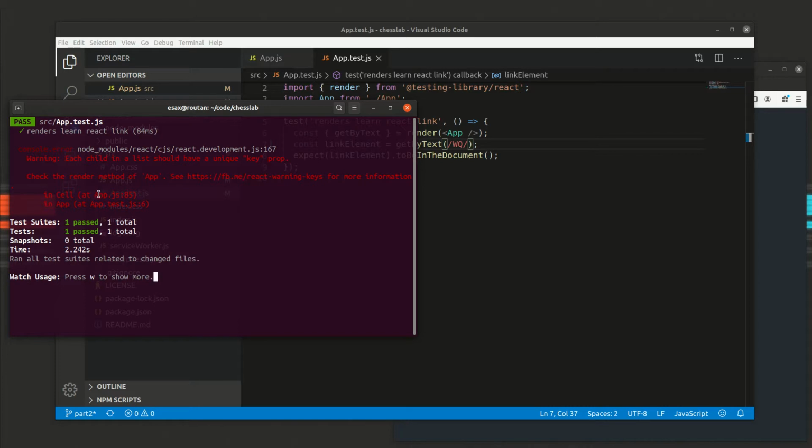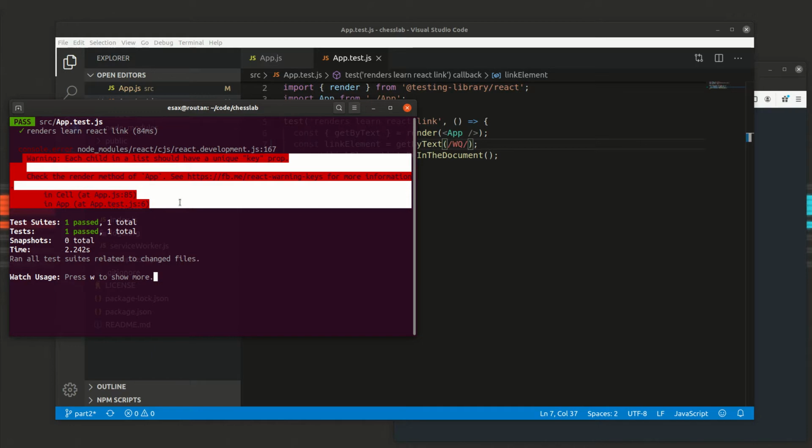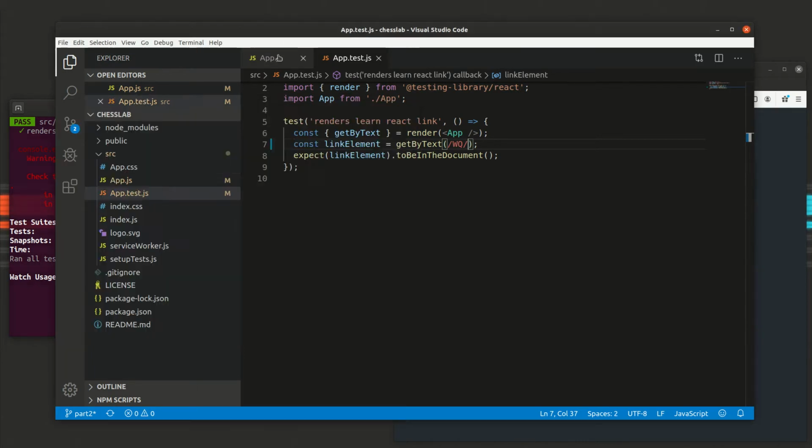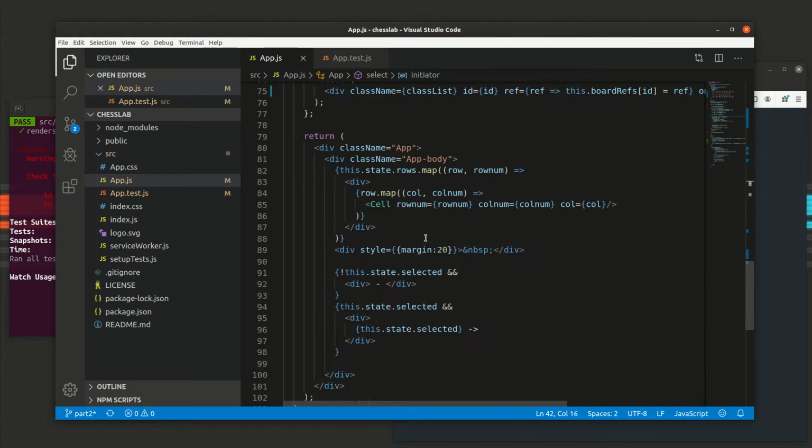And as you can see, one of the things that we sort of neglected is that in our loop, we haven't given a key property to each one of our little child in a list. So React is really explicit here. Each child in a list should have a unique key property. This is actually really easy to fix. It comes down to this part right here. It wants each thing in the list to have a key property.